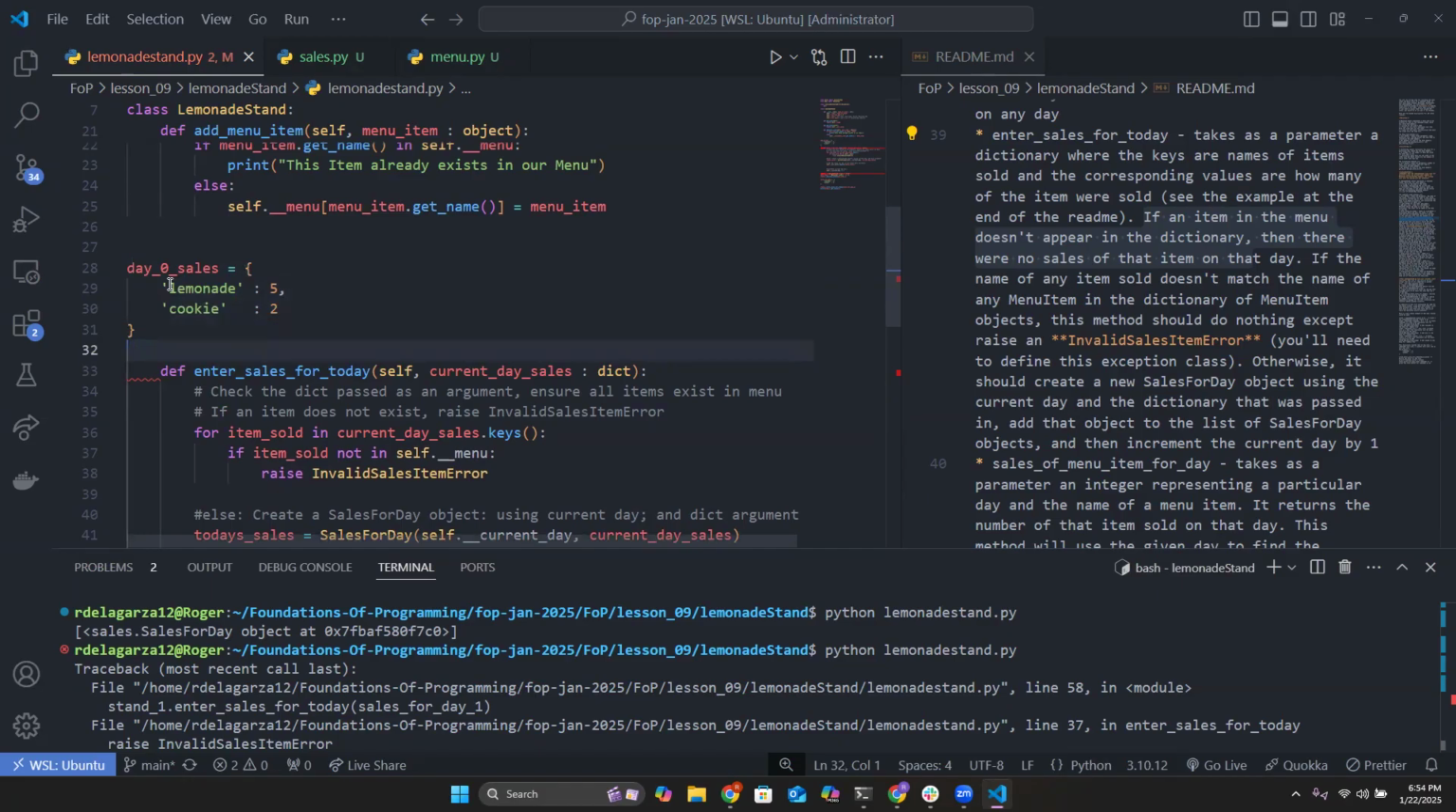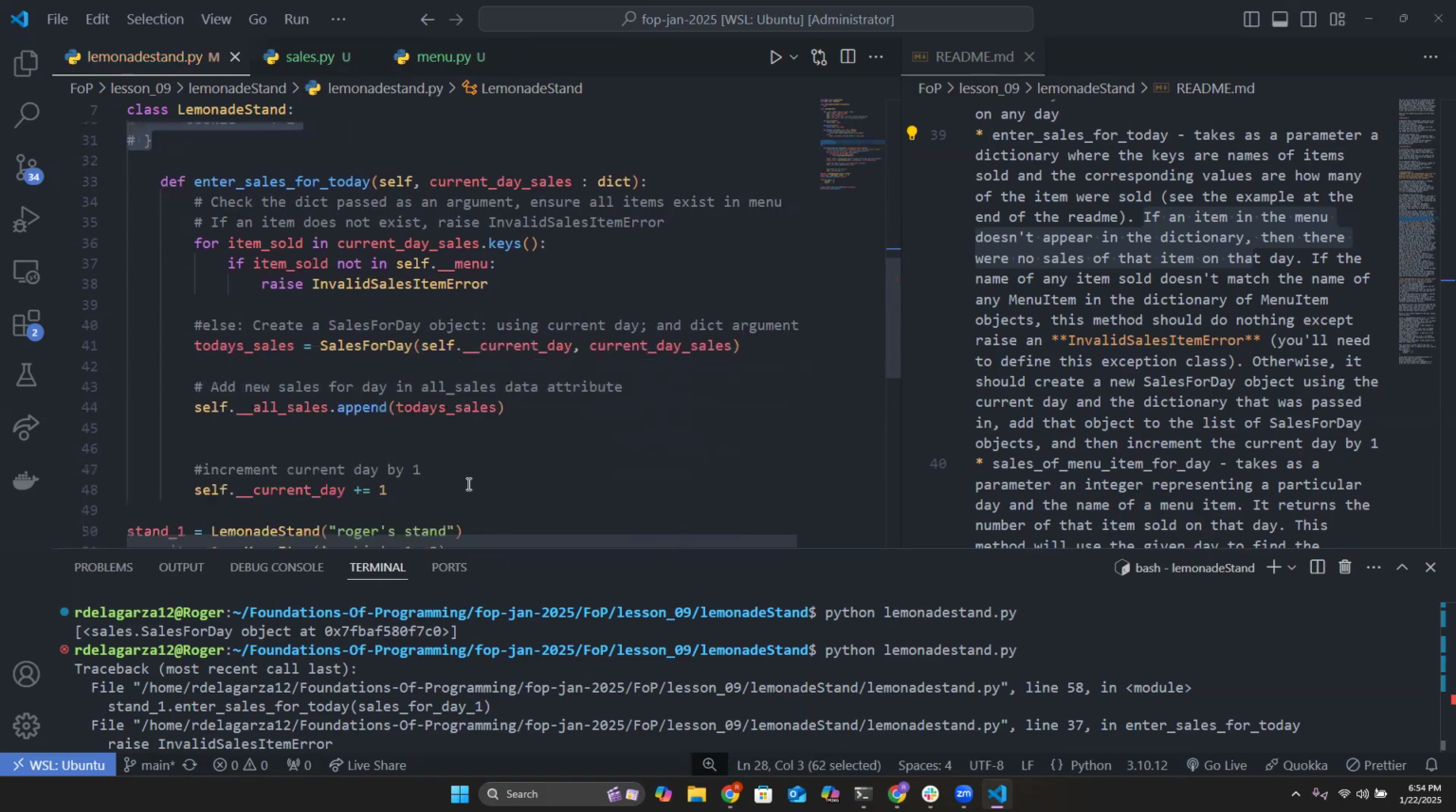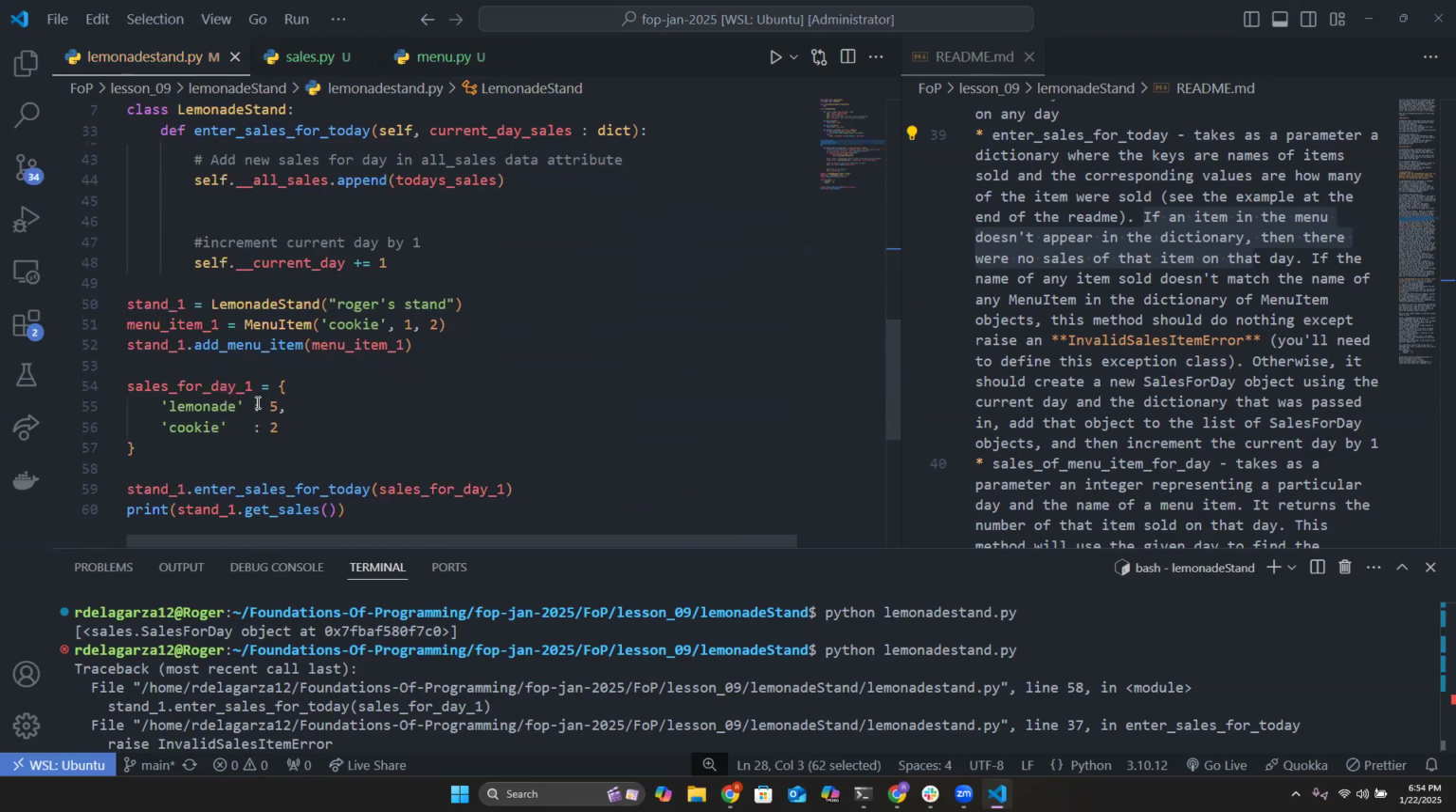Okay, but is the day zero part taking a value, or you're just naming it that? This is just the naming. I called it differently here: sales for day 1. That's it. It's just defining the variable name for this dictionary. Nothing fancy here. Any other questions?